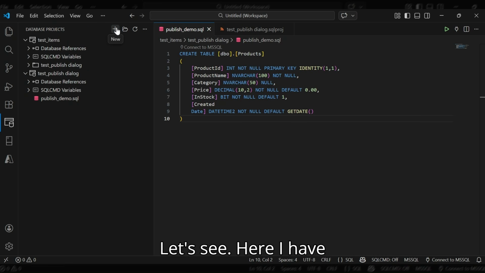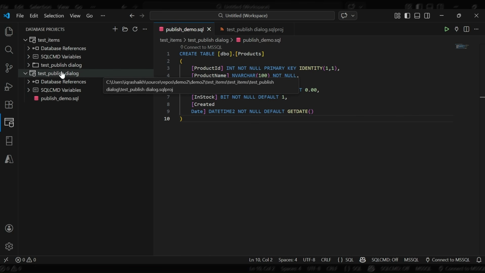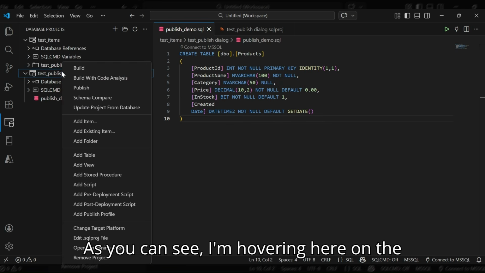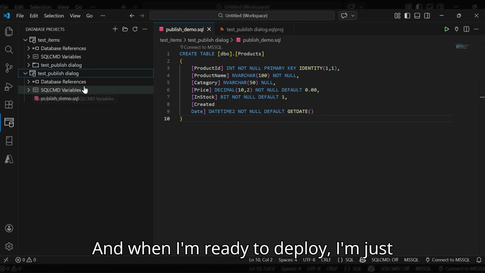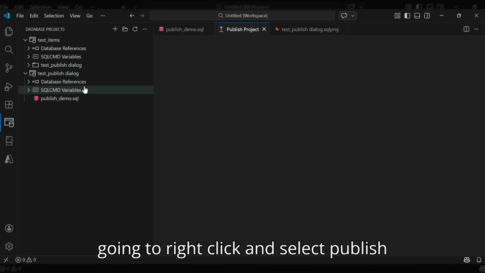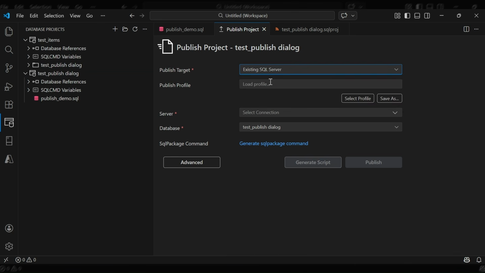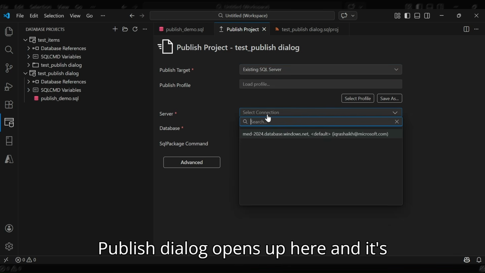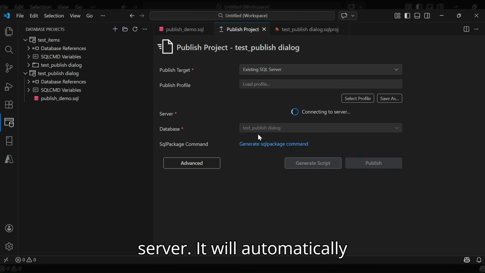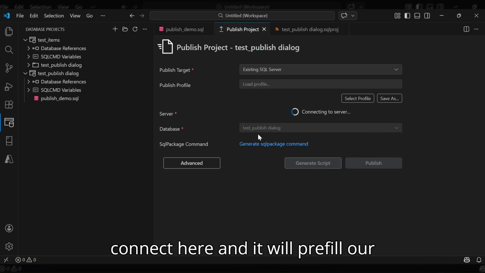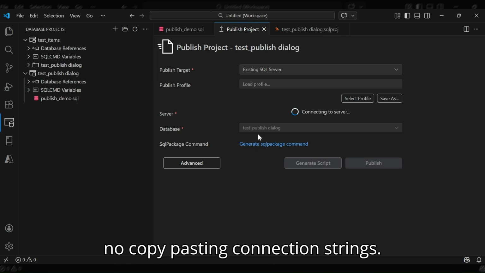Let's see. Here I have a SQL database project already set up. As you can see, I'm hovering here on the test Publish Dialog SQL project. And when I'm ready to deploy, I am just going to right click and select Publish and watch what happens. The Publish Dialog opens up here and it's going to give us an option to connect to server. It will automatically connect here and it will pre-fill our target database. So no switching tools, no copy pasting connection strings.